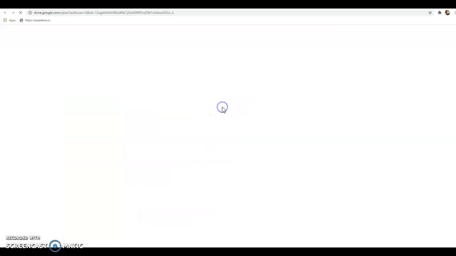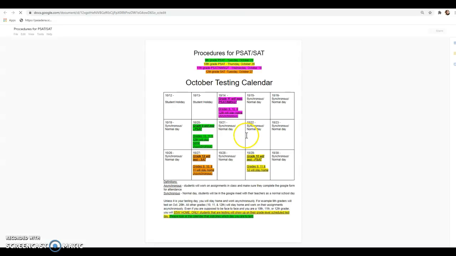So let me click it open. It also says that 9th graders stay home. Grades 9, 10, and 11 and 12 will stay home asynchronous. That means you just do your work. And if you do your work, you get attendance for that day and you get the grade for that day.